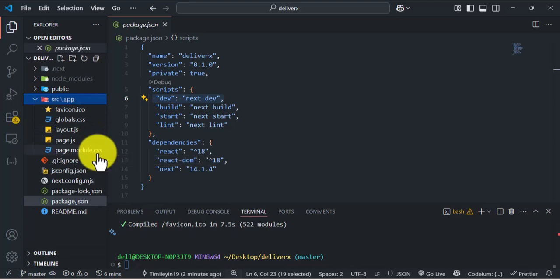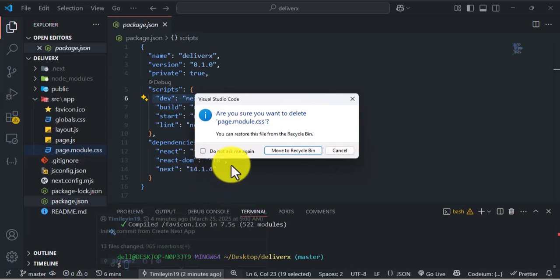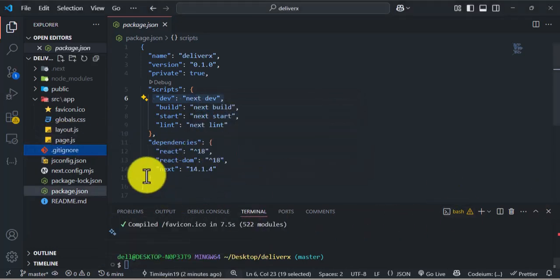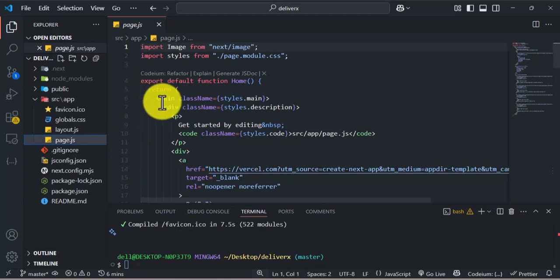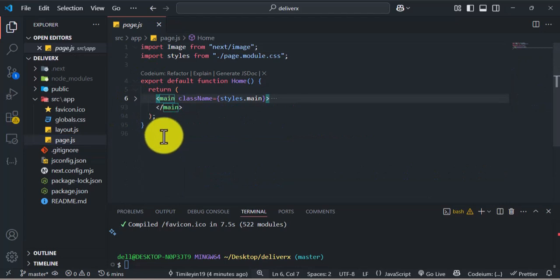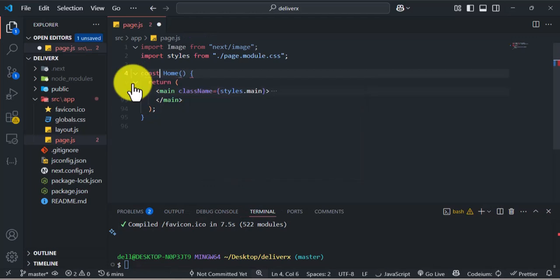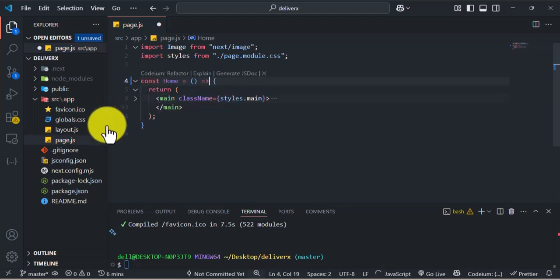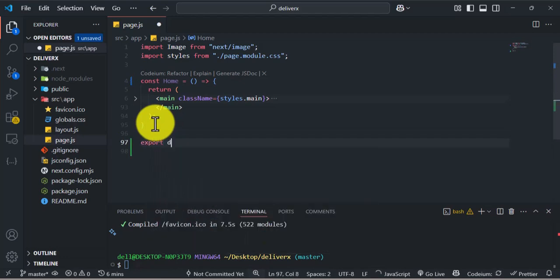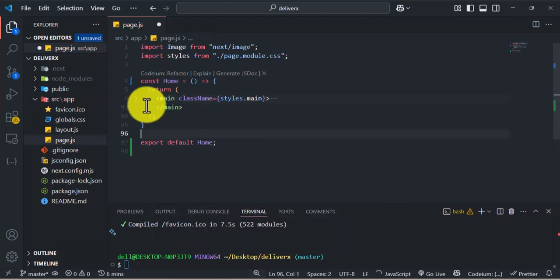So I'll just delete this page module CSS. Let's just delete this. And this is our, let's call it the home page. Because I want us to use arrow function, I'll just change this to const Home, sorry about that, Home. So that is just to convert it to an arrow function. Then I'll just say export default Home. Right, so we have that.